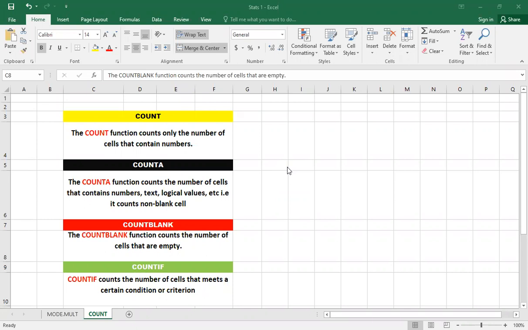In today's video, you will learn how to use COUNT, COUNTA, COUNTBLANK, and COUNTIF. If you've been finding it difficult to differentiate these functions, today you will get a better picture of what they are. So now, what is the COUNT function used for?